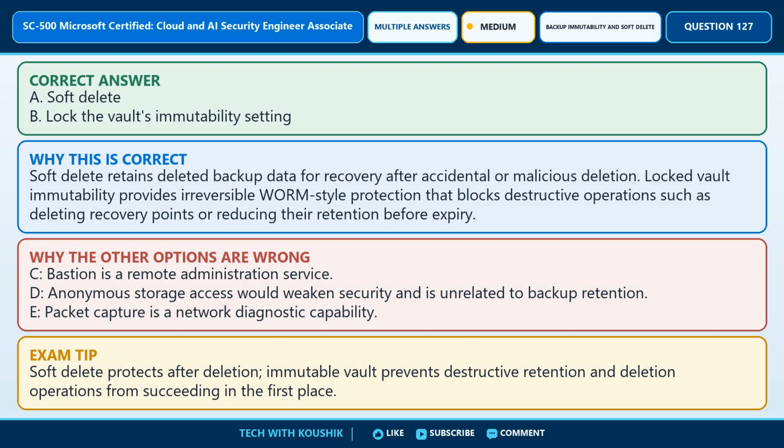The required selections are option A, soft delete, and option B, lock the vault's immutability setting. Soft delete retains deleted backup data for recovery after accidental or malicious deletion. Locked vault immutability provides irreversible WORM-style protection that blocks destructive operations such as deleting recovery points or reducing their retention before expiry. The incorrect choices fail for the following reasons.